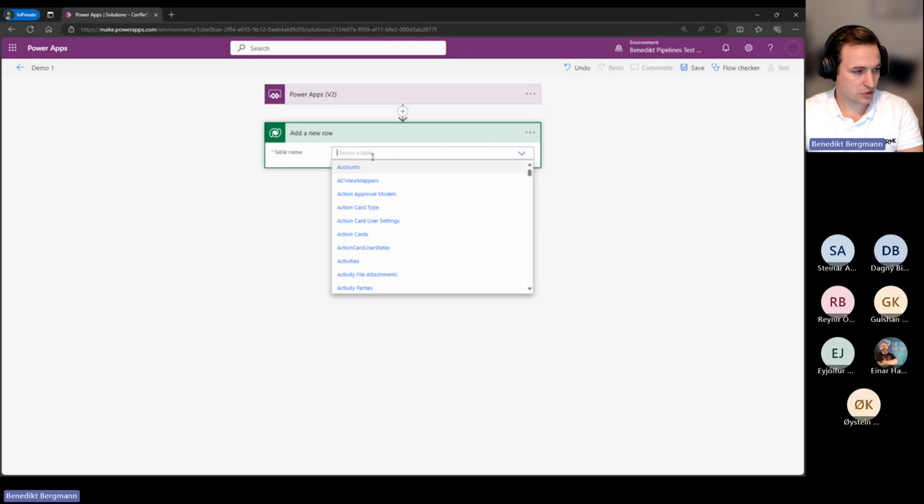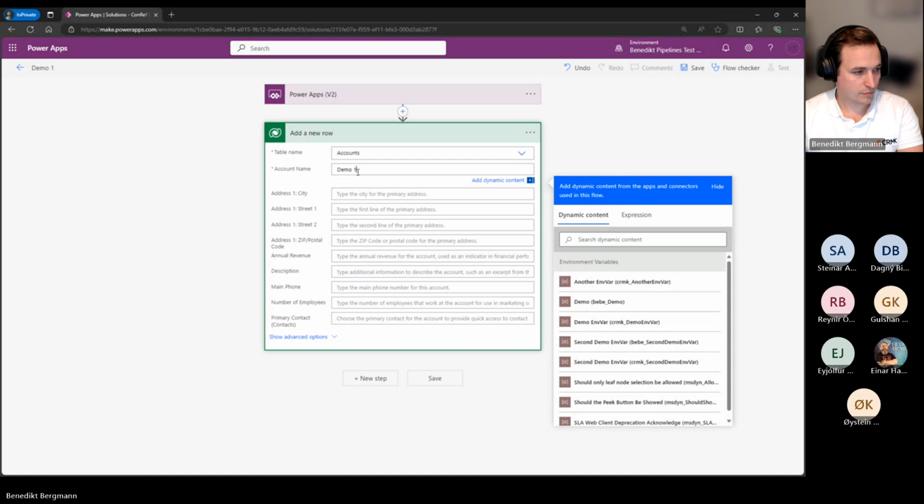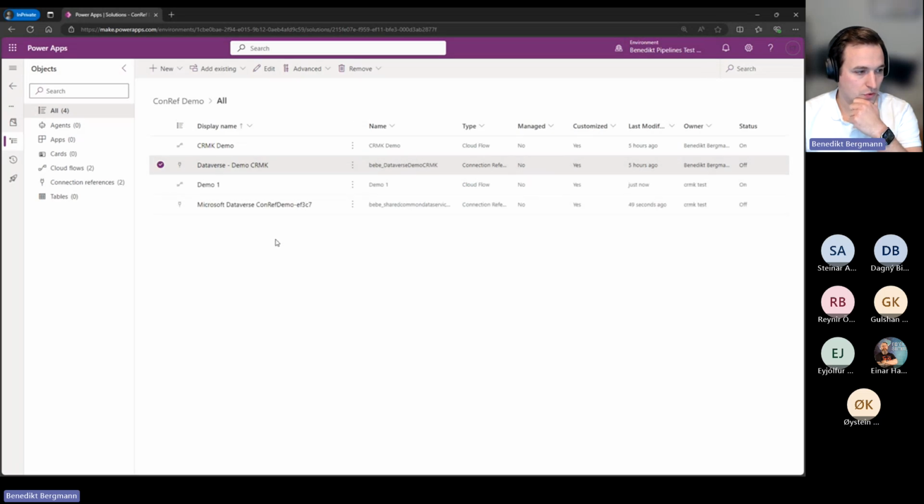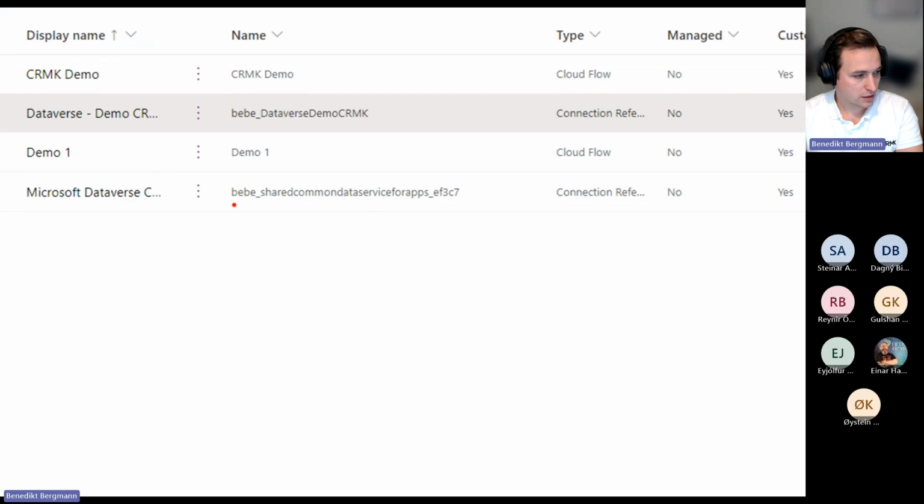So let me just save that account, and then we need that. Save. So when I now go back to the solution, we will have 2 connection references and 2 flows, and the connection reference will have a weird name. So we can see that immediately. And as you can see, it got like an auto-generated name, which is like our prefix of the solution. That's nice that it gets that.